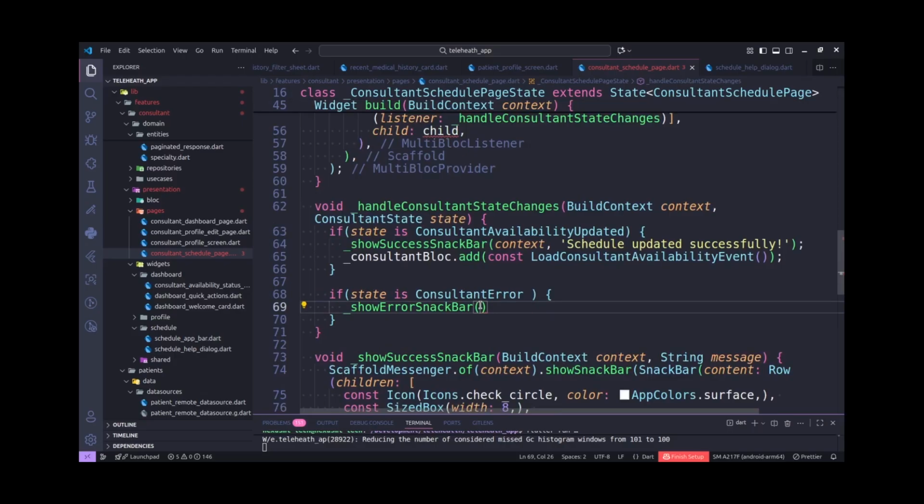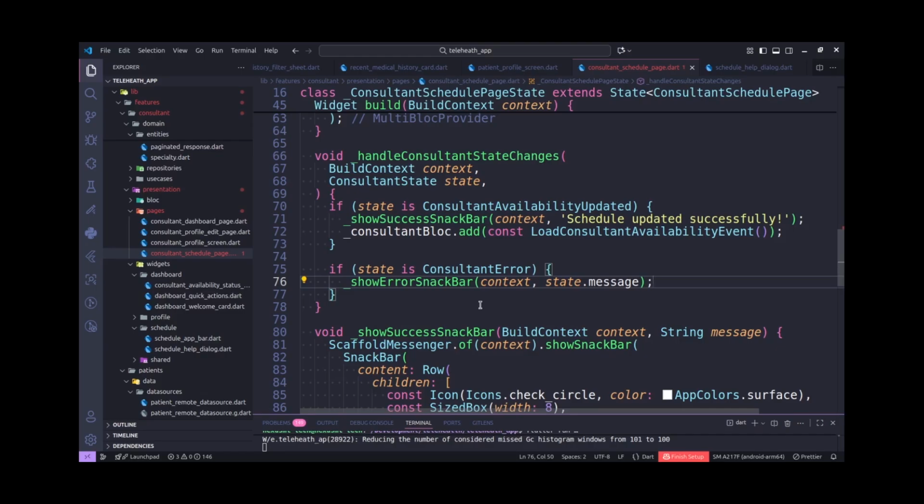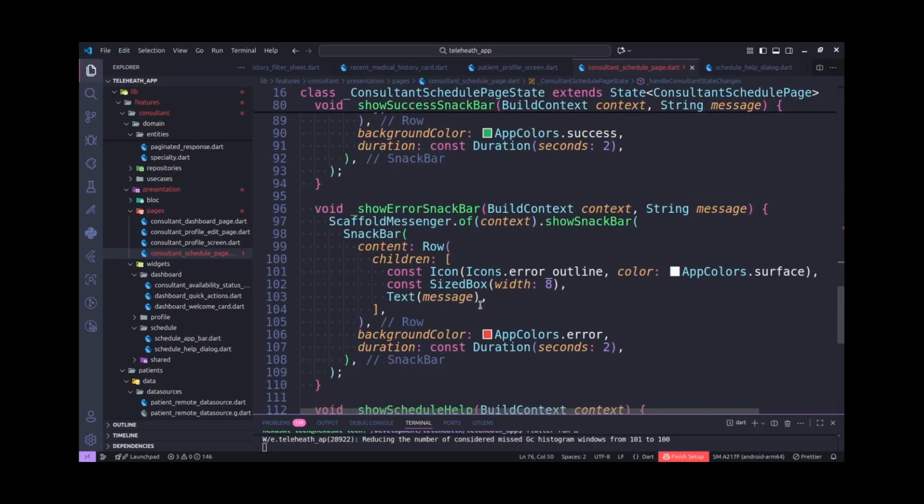Okay, so here we're gonna say context, pass the context and also the message. You're gonna get it from the state. So state dot message, like that. Then you put a semicolon there. So after we do that, the next thing that we need to do, I've just saved them, so make sure that yours look like that.